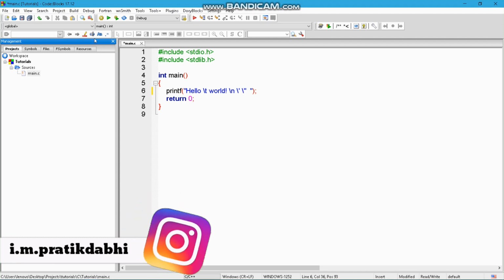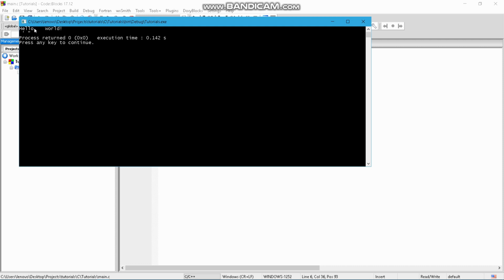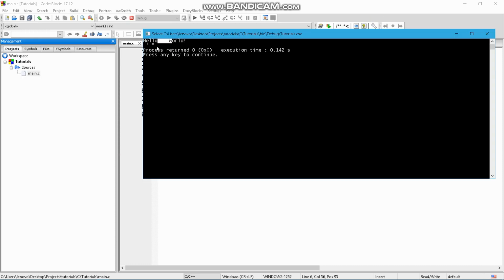So let's try and compile it. Let's see what output comes. See, there is a tab in between this hello world, and in the next line we have got an inverted comma and a double inverted comma.